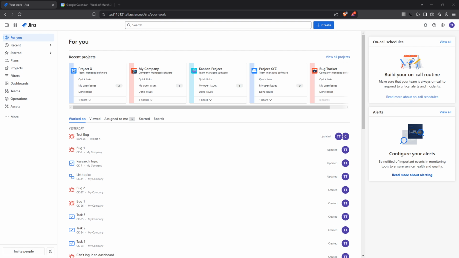On the left side of your screen, you'll notice the Jira navigation bar. Here, you'll want to select the Projects option. This will guide you to the next phase of setting up your team-managed project. Once you've clicked on Projects, you'll be directed to a screen where you'll see the Create Project button. Go ahead and click on it.